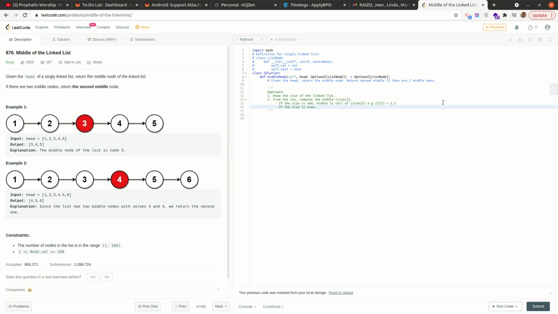Now, if the size is even, what do we do? So in this case, if the size is even, let's say 6 over 2 would give us 3. So in this case, it would be 1, 2, 3. But now we don't want 3. We want the next one since there will be 2. So if the size is even, we would have 3 plus 1. So 3 plus 1 will give us 1, 2, 3, 4. It would be the fourth position.